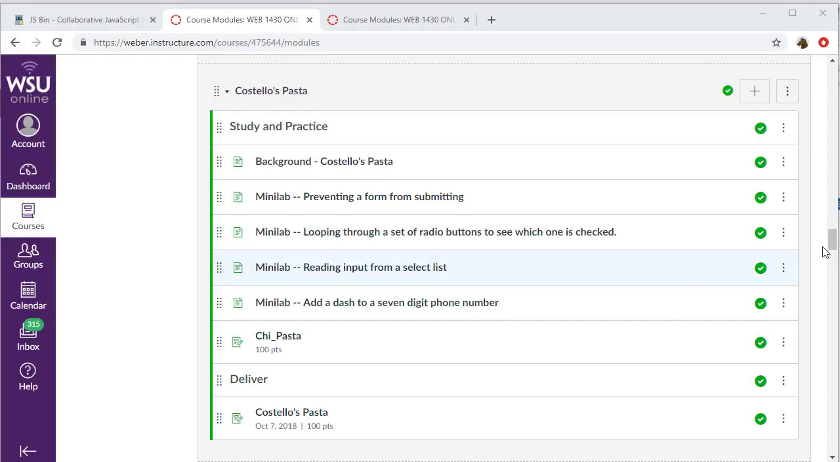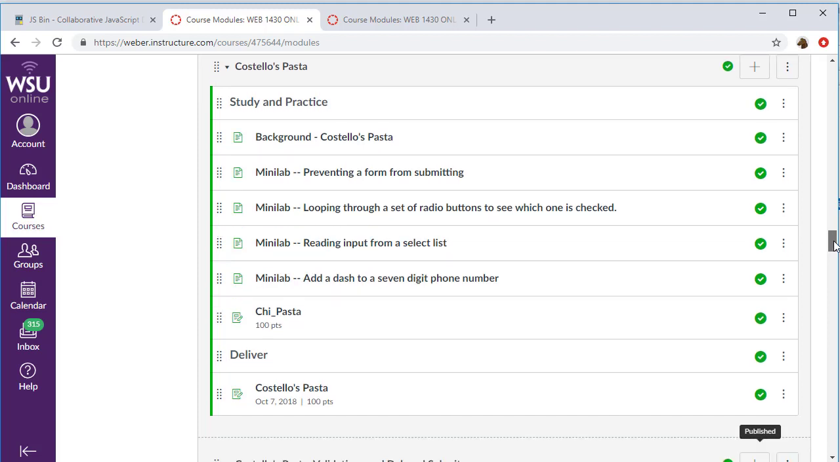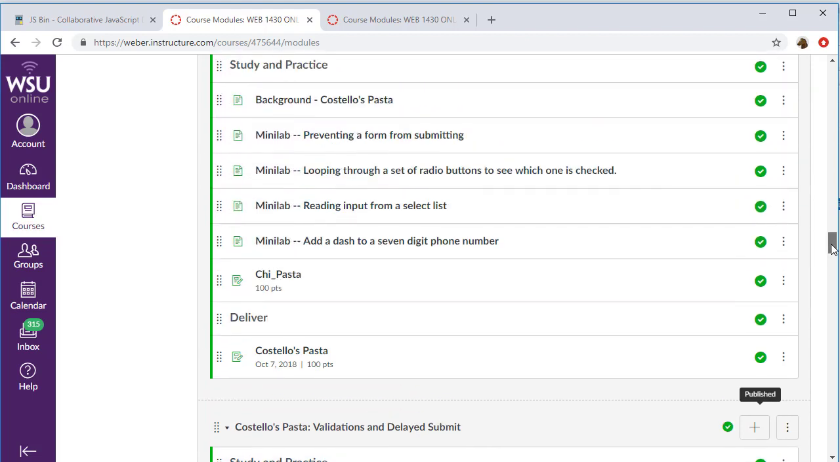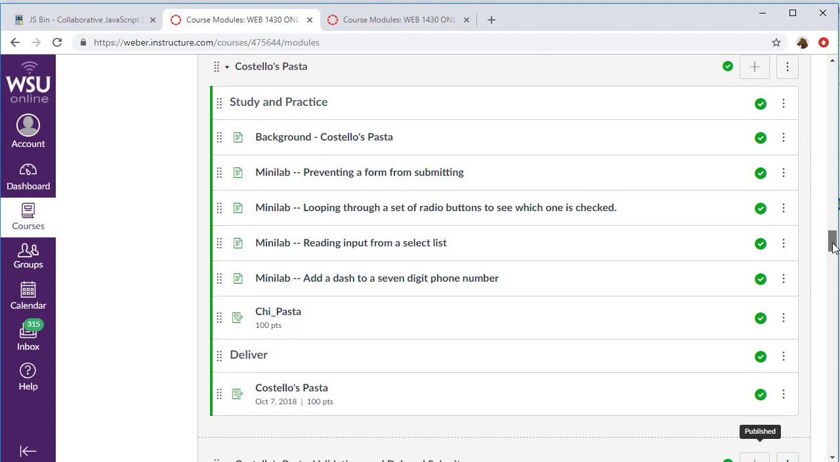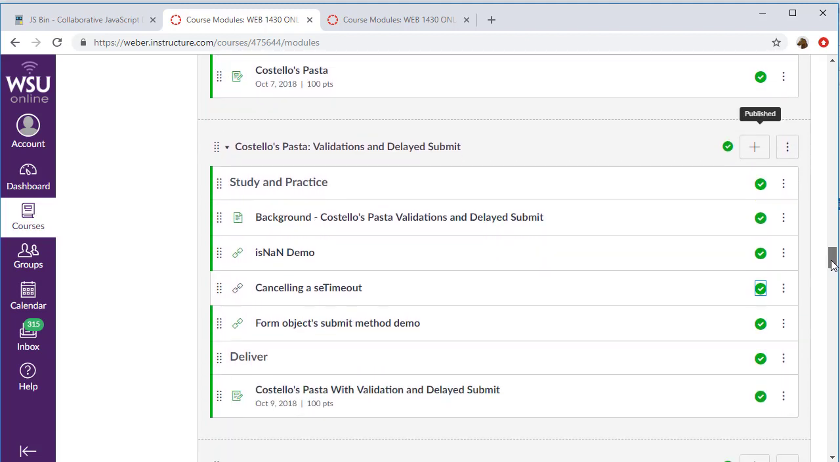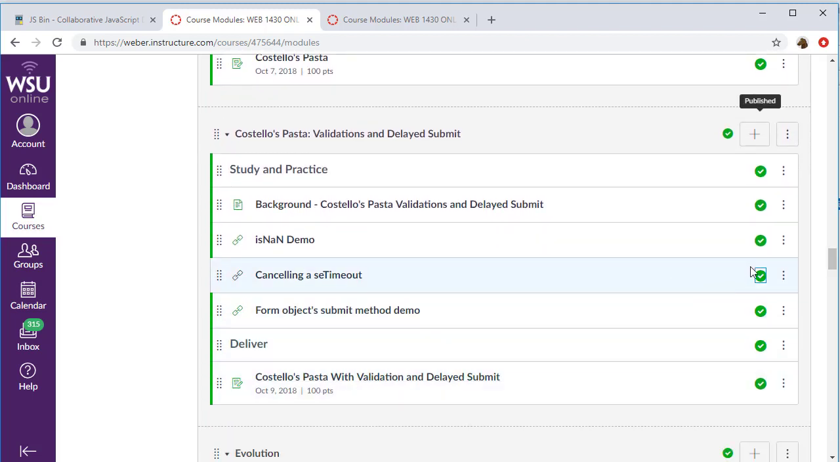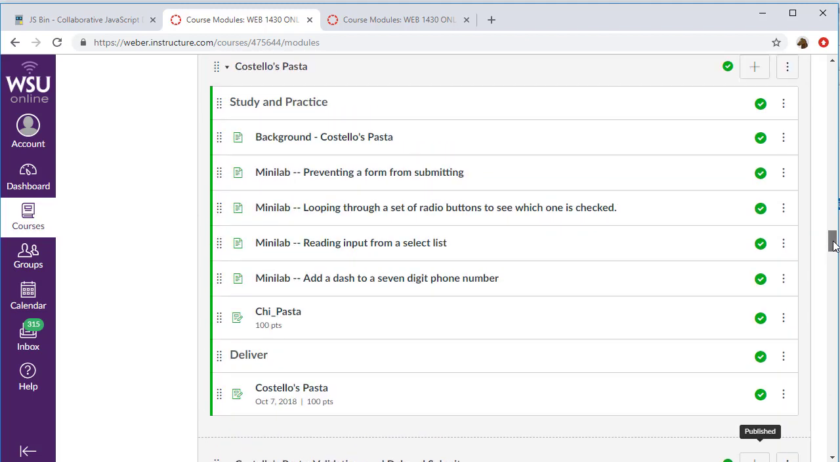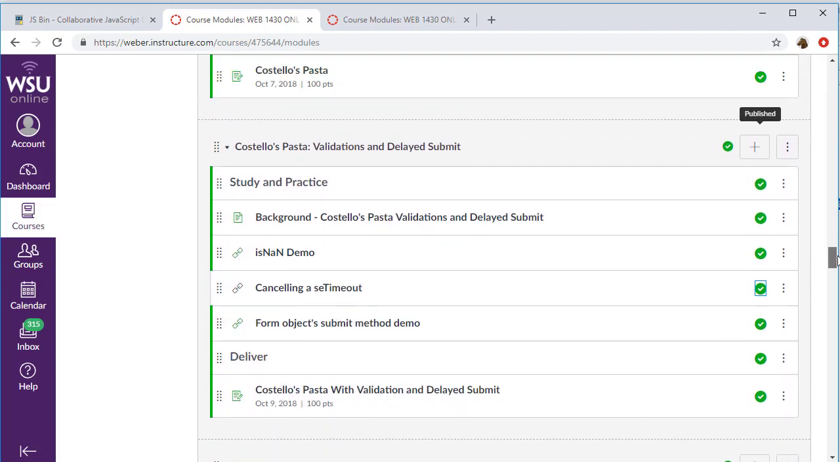Hi class. Today I'm going to give you a short video on the Costello Pasta assignment. You may notice that the Costello Pasta assignment is actually split into two different modules, but then depending on the semester they're either due at the same time or directly after each other by just a day or two. And I just split it into two so that you can focus on form submission first and then validation second.